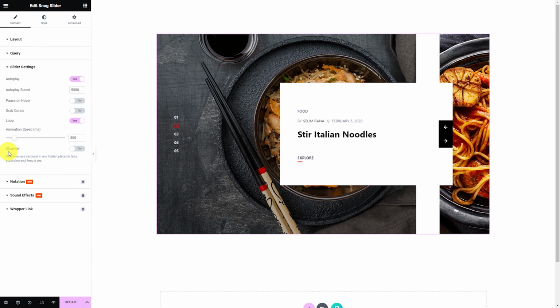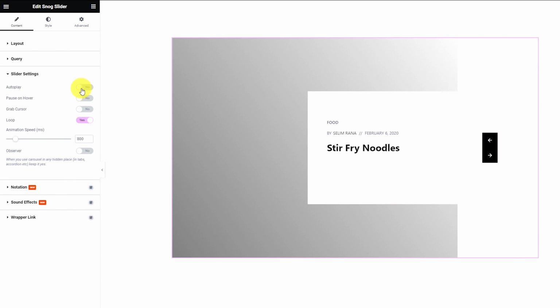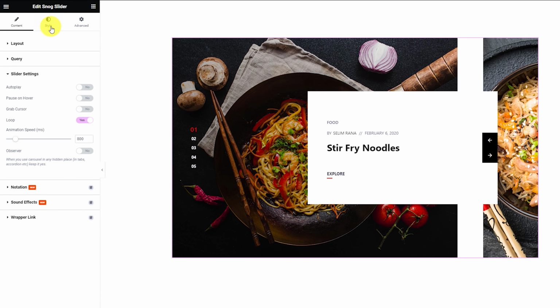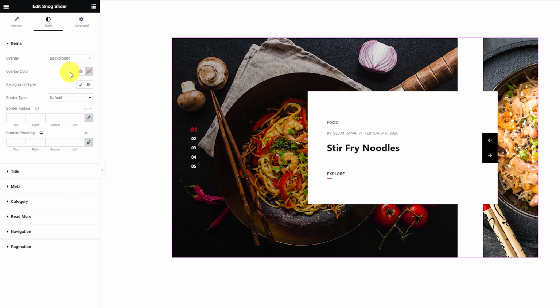Next is the slider settings section. Here you can change some of the animation controls related to the slider. Let's turn off the autoplay for now. Alright, now we can move into the style tab to customize the appearance of the slider.